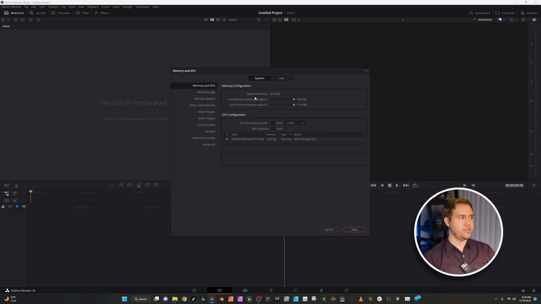Memory configuration. This is the RAM that's in your computer and how much you're going to allow DaVinci to use. Since I only really use DaVinci by itself and not other programs, I just give it all the memory that I can. I just max it out. So you have it for both Resolve itself and for Fusion. And you'll notice if I give Fusion less, I can't give Resolve itself anymore. So it's split between the two.